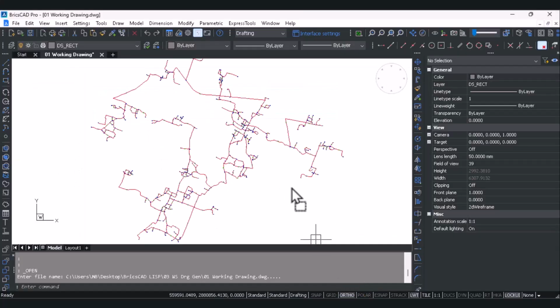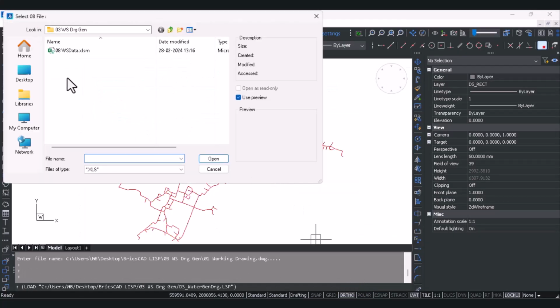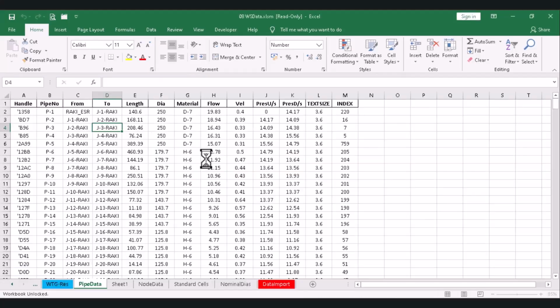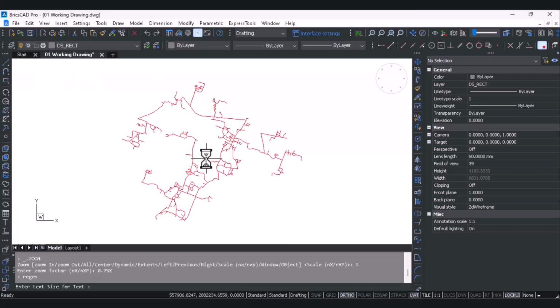So we have a LISP. I will drag and drop water generate drawing. All my final design data is in this Excel file, which is in a standard format. I will open this Excel file. The program will automatically open and close this Excel file, and I will mention the text size. I will mention some of the inputs which the program is asking. You can see automatically it is generating the pipeline and the junction details.